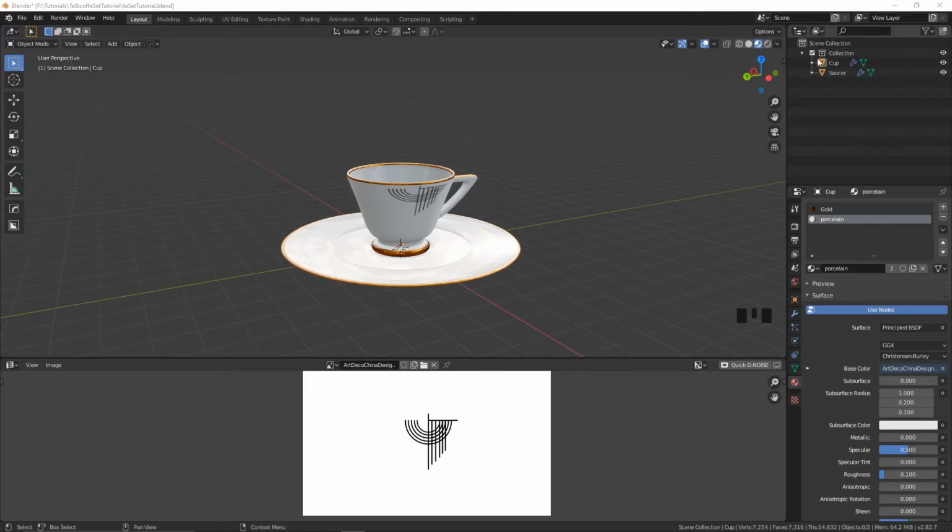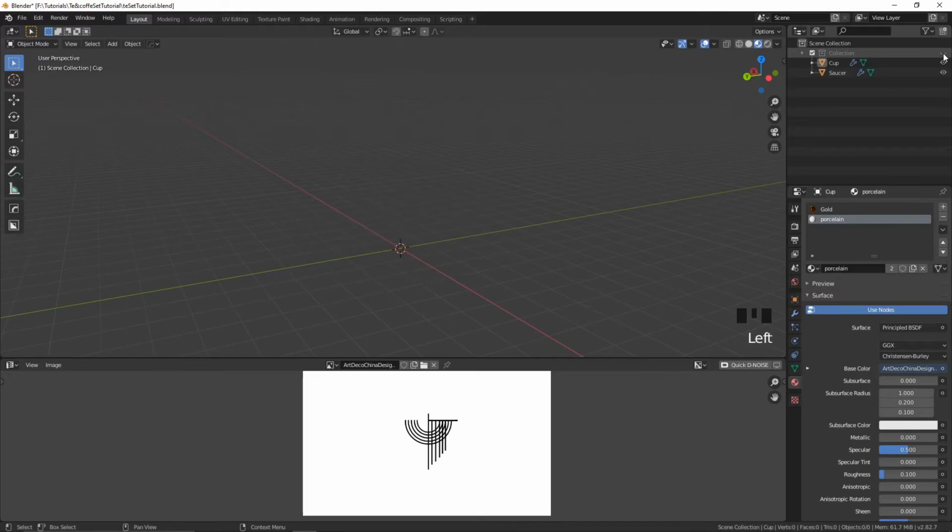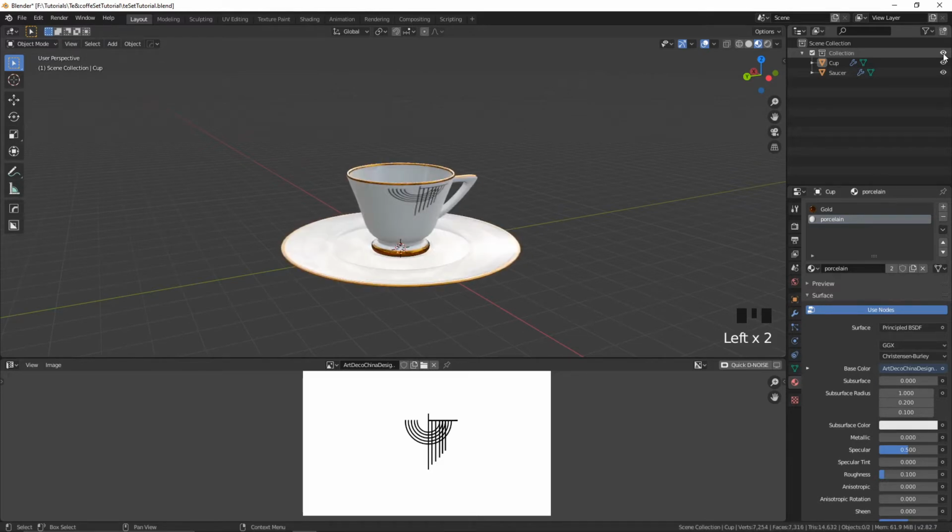So up in the right corner here we have the saucer and we have our cup, and as I explained in the last video, these little eyes here toggle the visibility of the item, and they are all part of a collection. And if we press the eye on that one, of course we turn on and off the visibility for the entire collection. But what we want to do now is create a new collection for our teapot.